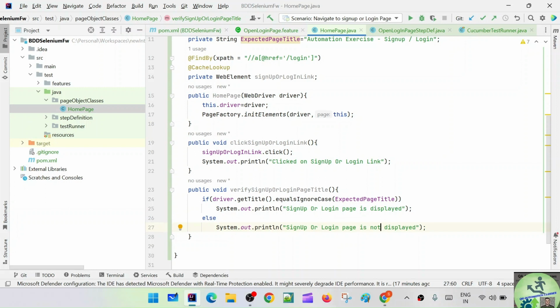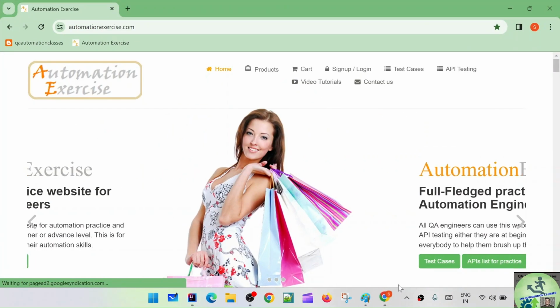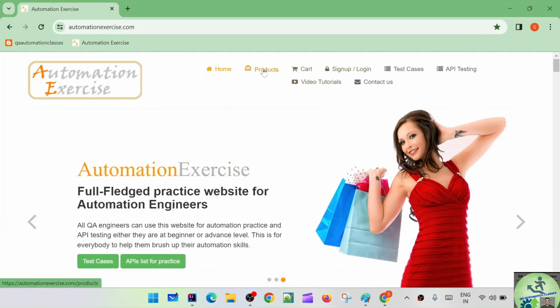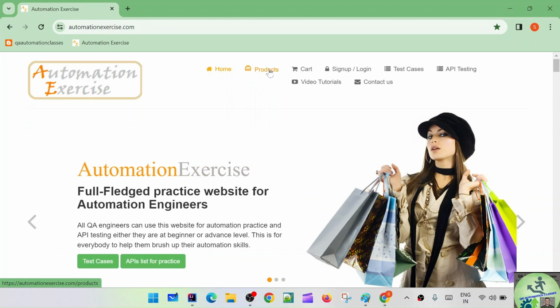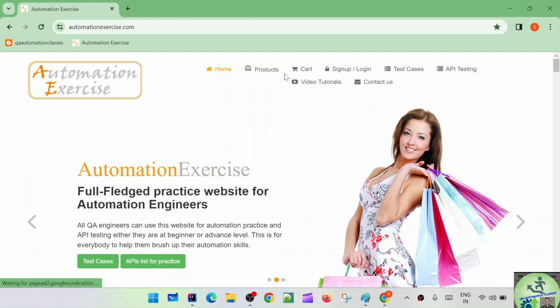So when tomorrow you are going to, let's go to the UI. Let's say tomorrow you are automating the products link. You will come to this web page and add this web element to the class. In the class you will add the web element link for this one. Now you have to identify and write what exactly you intend to do with this product link. So you have to do that here.